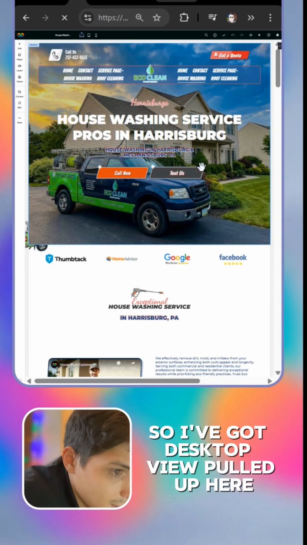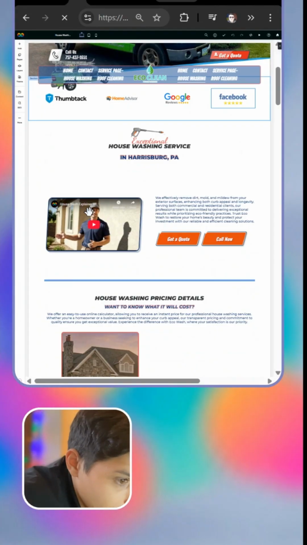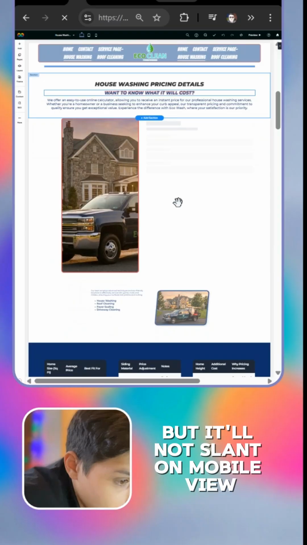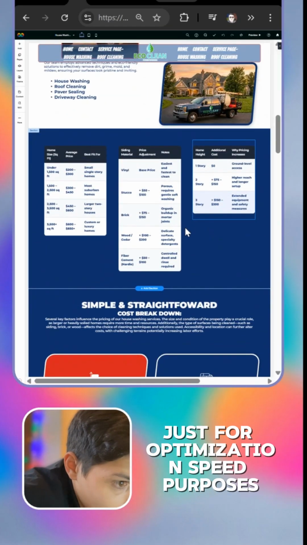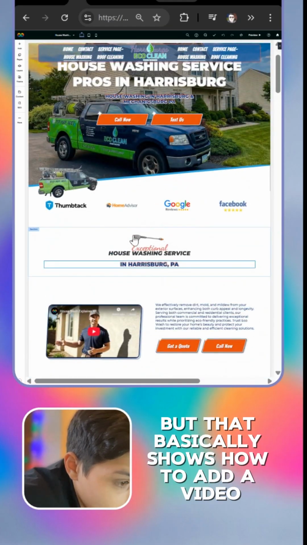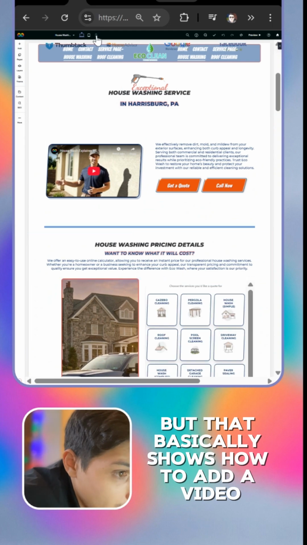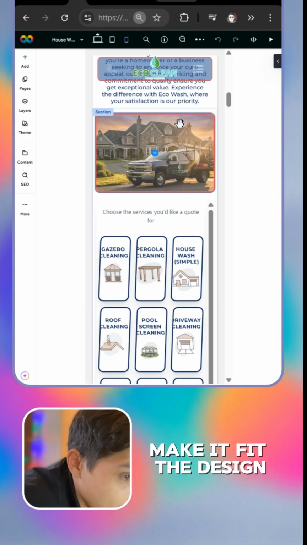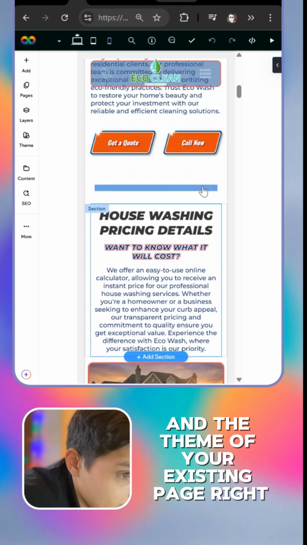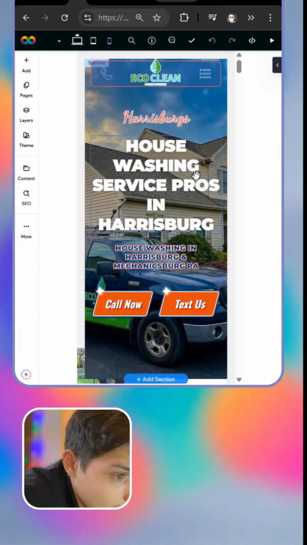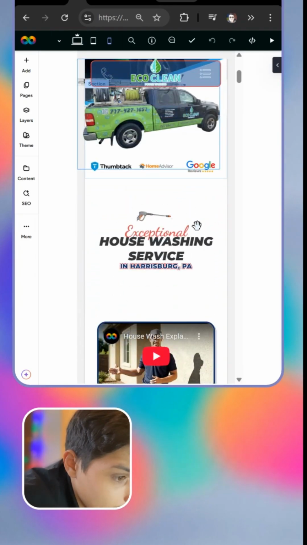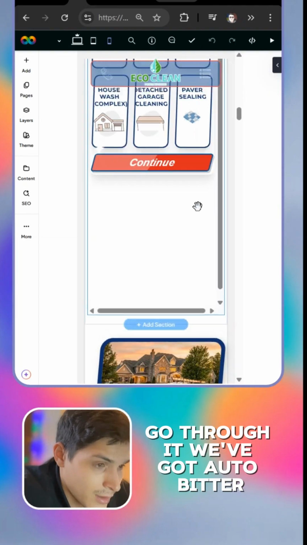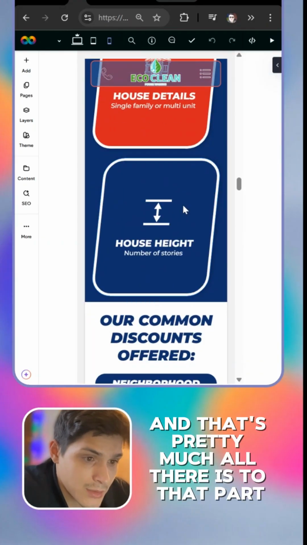So I've got desktop view pulled up here. We've got the video set to where it'll slant on desktop view, but it'll not slant on mobile view, just for optimization speed purposes. But that basically shows how to add a video to the landing page and make it fit the design and the theme of your existing page, right? Cool, so go through it. We've got auto bidder, and that's pretty much all there is to that part.